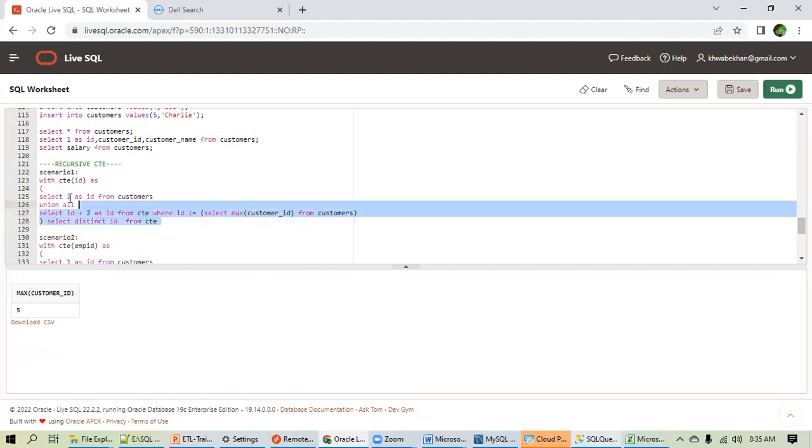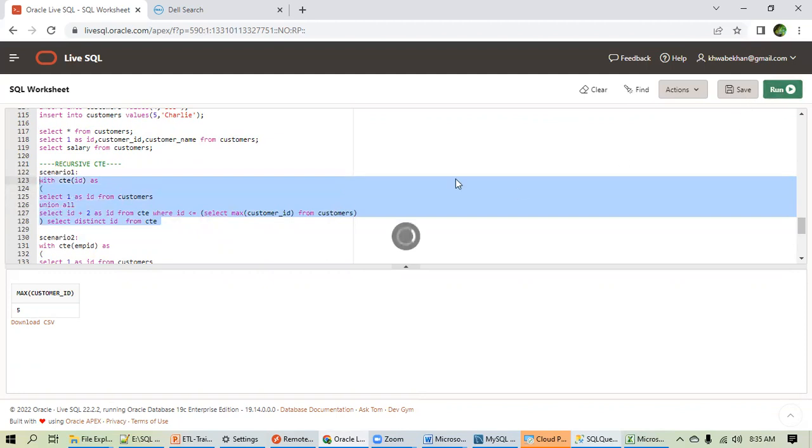So overall, the story is that a recursive CTE is helpful to keep something in a loop. But you have to be careful with the condition. If the condition you have mentioned is not clear, it will go on infinitely. Okay, so that's all. Do you have any questions, guys?